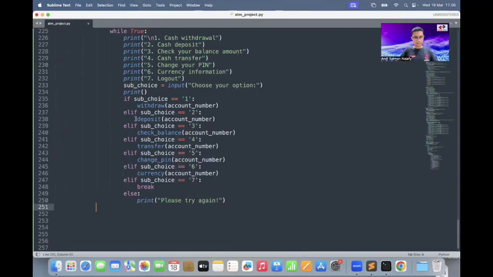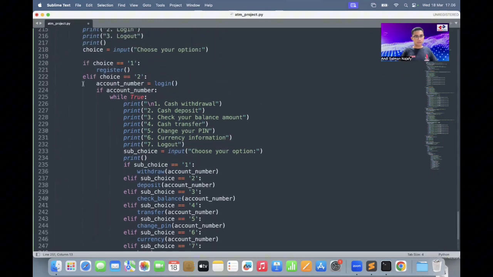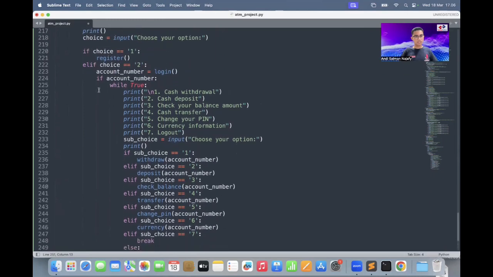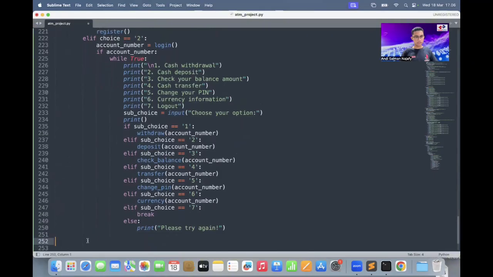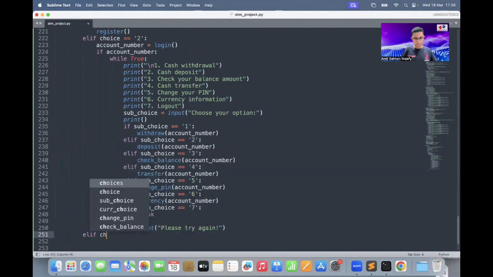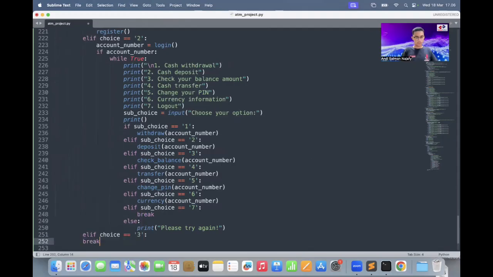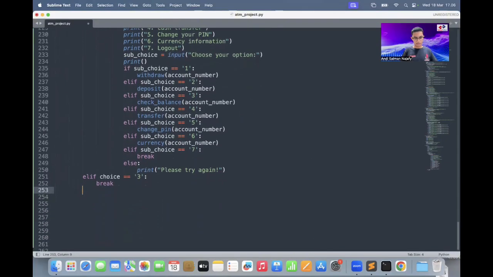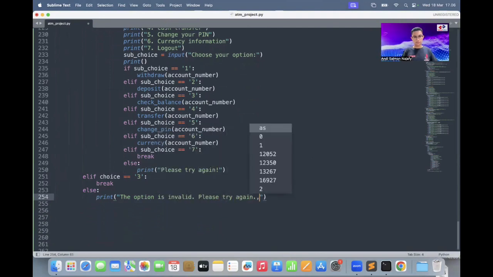All right, so let's get into the next one. It seems that it's already correct, everybody. So let's get into the next one, which is if choice equals 3, then it will break, because it means that you are locked out. And then else, for a print like this one, print if the option is invalid. Please try again.